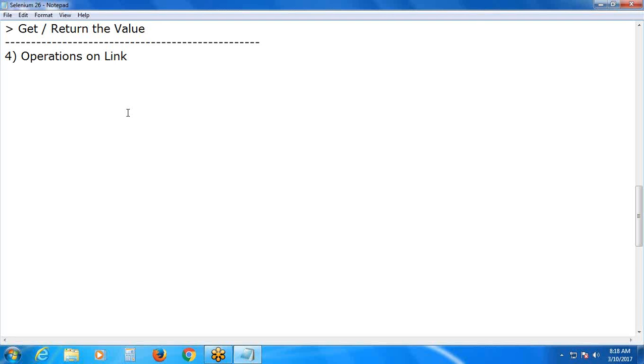One is text link. Next, image link. Text link, image link. This is from the user interface design point of view, classification. Next, functionality point of view.